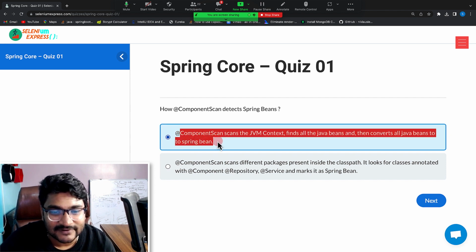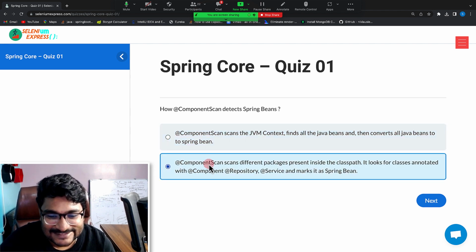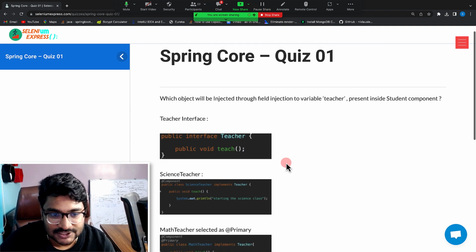Look at this, I have written a nice story here. @ComponentScan scans different packages present inside the classpath. It looks for any classes annotated with @Component, @Repository, @Service, and makes them Spring Beans. So I think you know about it. Let's go for the next one.